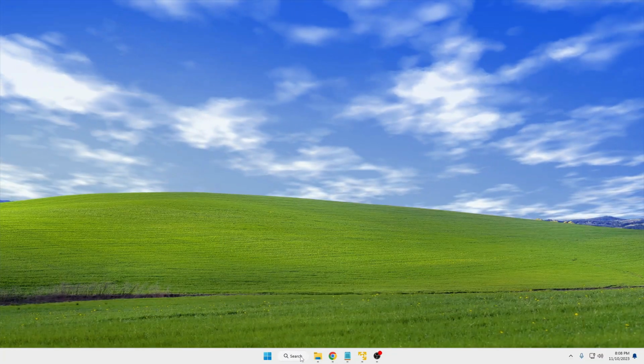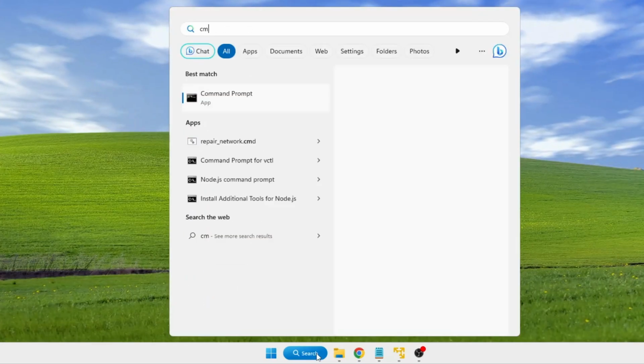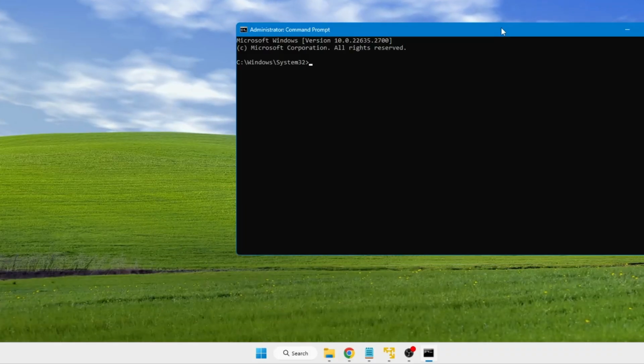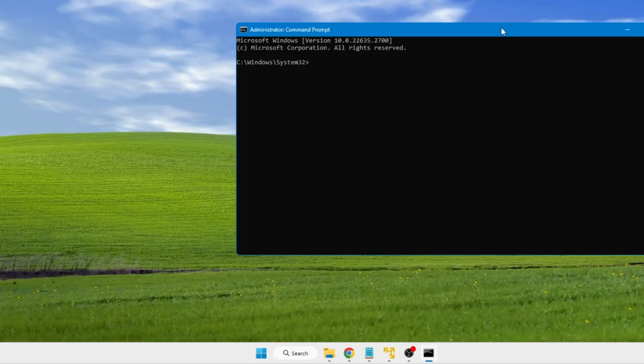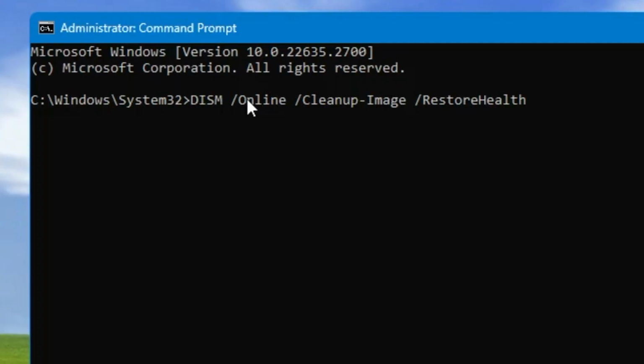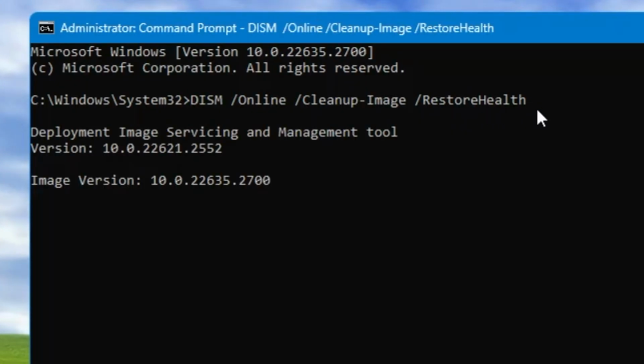So first you will have to click on your Windows search, type CMD, right click on the command prompt, click run as admin, click on yes. Now here you have to run two different commands, DISM and SFC. The first command will be DISM /online /cleanup-image /restorehealth. You can copy it from the description and paste it here. Then hit the enter key.